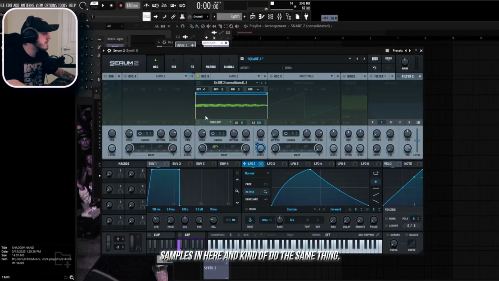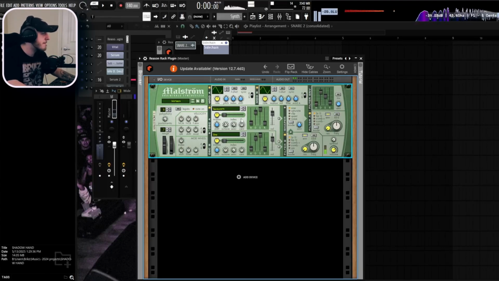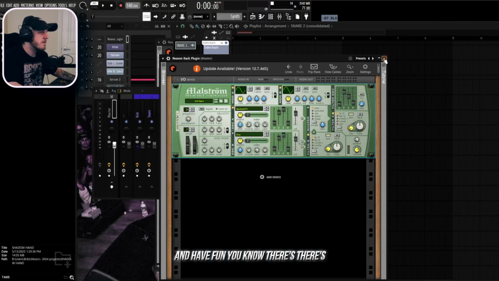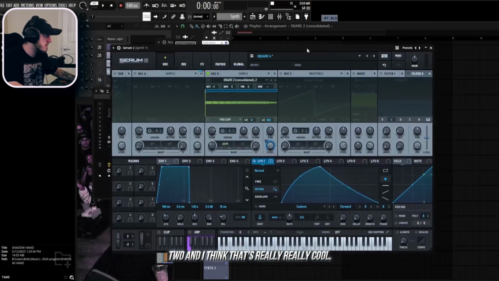Another cool thing that you can do with all these techniques is you can drag different samples in here and kind of do the same thing. You can pull the Sawtooth 4, do the same thing and get some different results out of it. Sweeping square, just kind of play around and have fun, you know. There's endless possibilities with combining these two, and I think that's really, really cool.